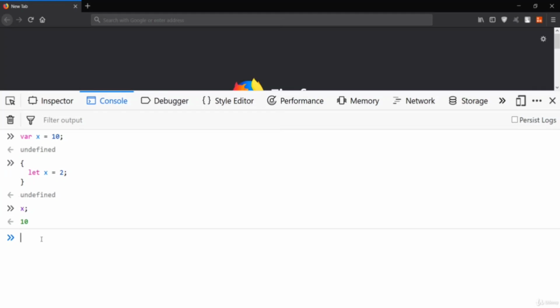So let's see now another keyword, which is the const keyword. A variable defined with the const keyword behaves the same as a let variable which we just created over here, except it cannot be reassigned. So let's take a quick example of what I'm talking about over here. I'll say const.